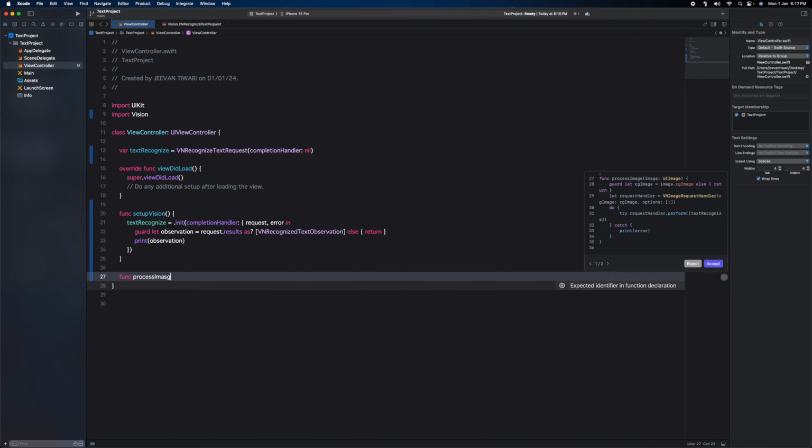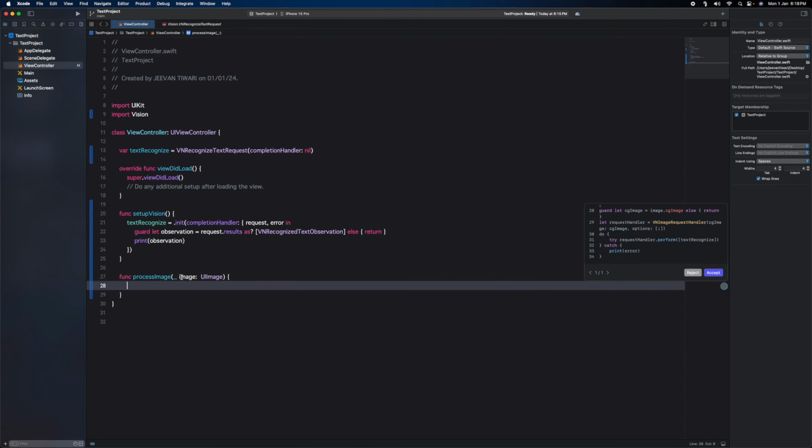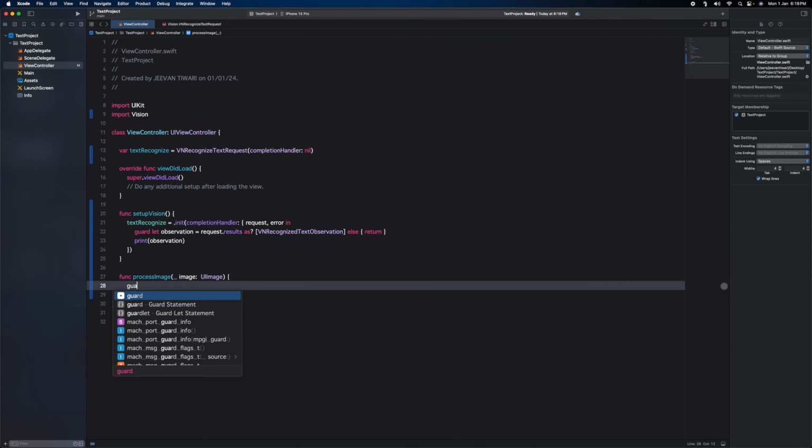Process image, as our Copilot is already giving us the suggestion, so we can have processImage, and it will take a parameter, that is image. Now we have the UIImage here. Now we need to convert this image to a CGImage so that we can send it to the text recognize request. So I'm just writing guard let cgImage = image.cgImage, else you can show any error. I'm just getting out of this function.